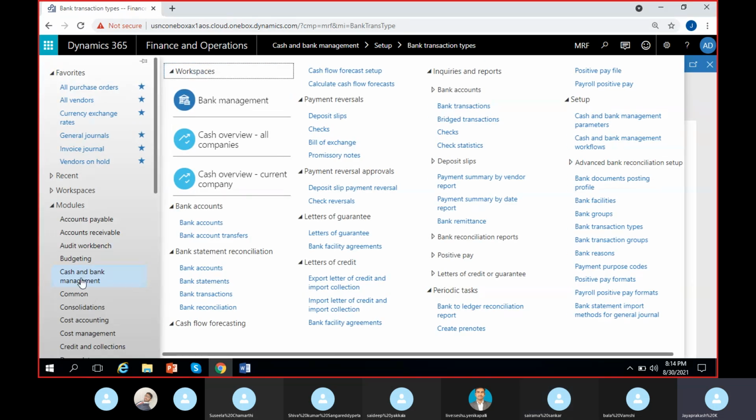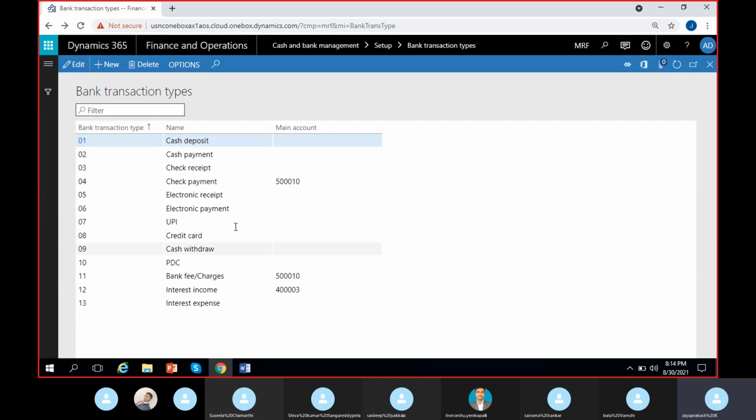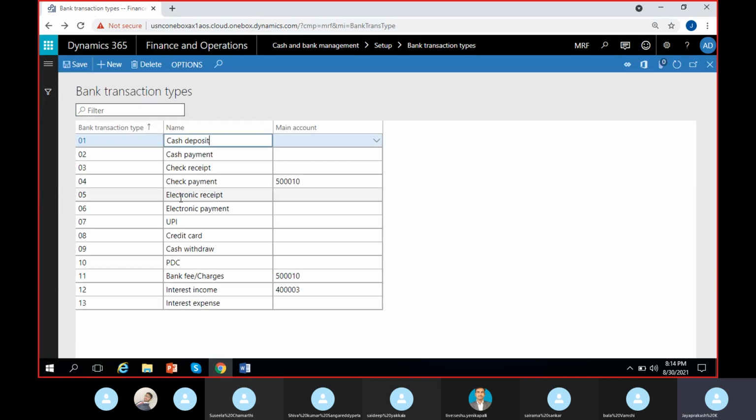No. Okay, so I'll again show you the navigation, cash and bank management. It's in setup. Under setup, I have bank transaction types. So if I click on bank transaction type, I'll come here, I can click on edit and change them, or I can click new. If I don't want them, I can delete them. Okay, it's a very simple setup. So if this is clear, let's go to the next part.